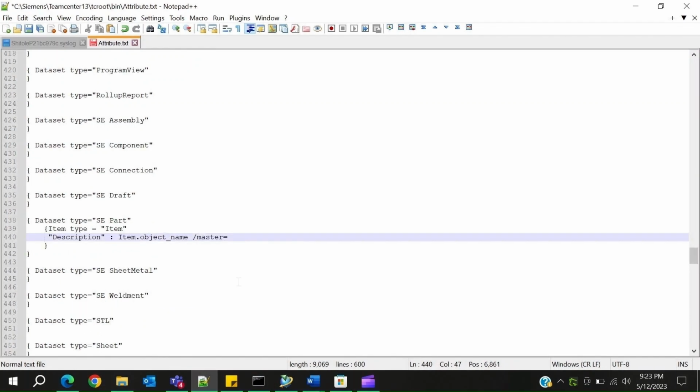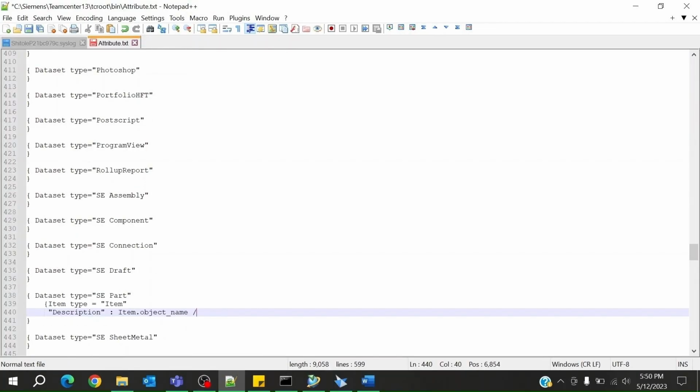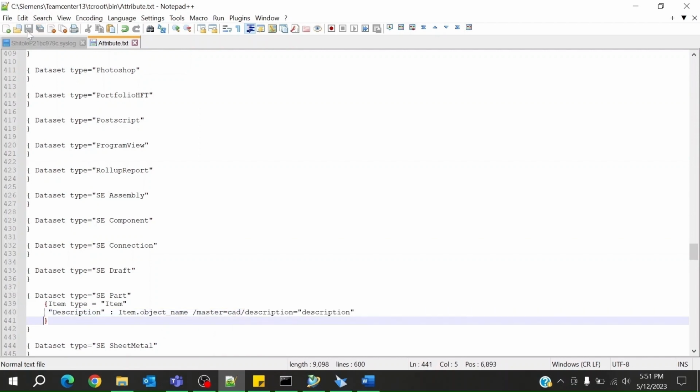Mention the master type according to your requirement. To make changes only in CAD, give master as CAD. To make changes in Teamcenter, give master as IMAN, or to make changes in both Solid Edge and Teamcenter, give master as both. In this example, we are giving master as CAD. Save the mapping file after making all the necessary changes.